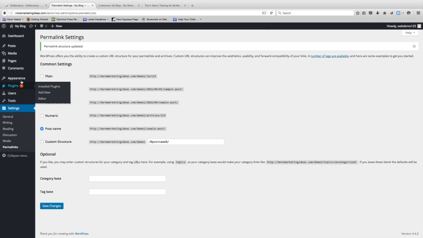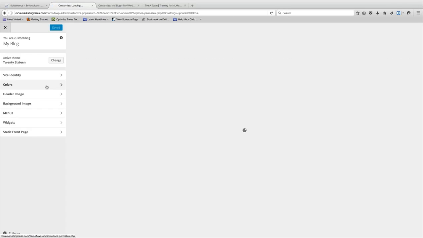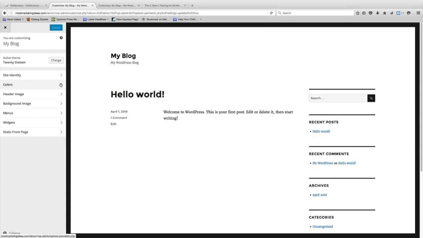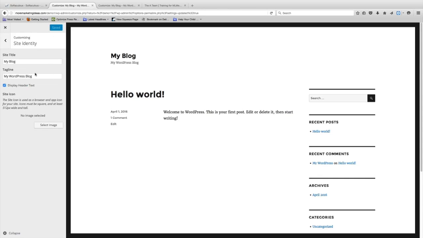Now what we need to do is go up to Appearance and select Customize, and this will allow us to change details of our site. So here we've got the identity and it says My Blog and the catchphrase of my WordPress blog. So I'm just going to go and change that. So if we go, I'm going to change it to easy, and it's gone.